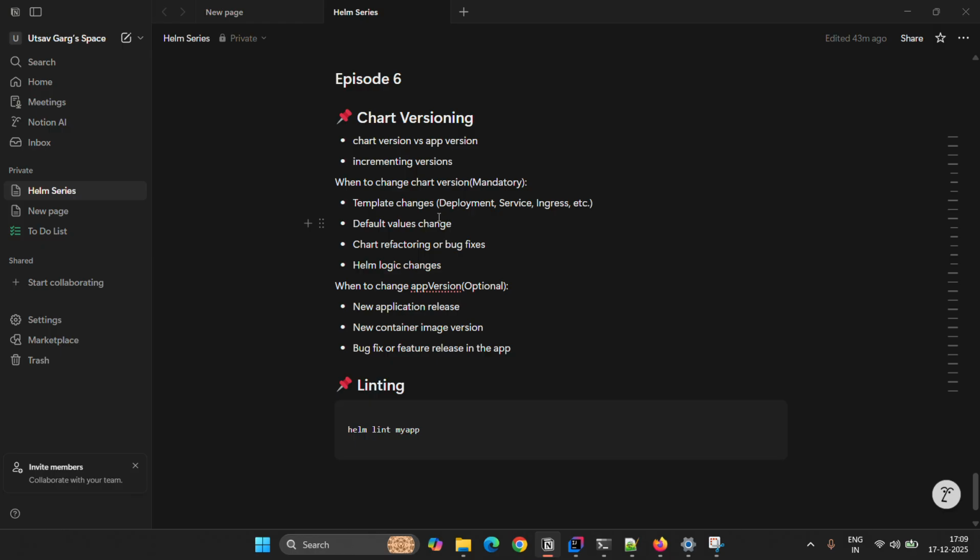The other version is the app version. This is updated whenever there is a change in the application. By application, you mean that the tag of a particular image is updated. At that time, the version is changed. And this is an optional version.